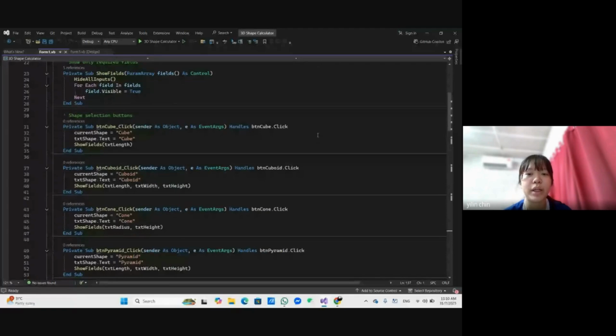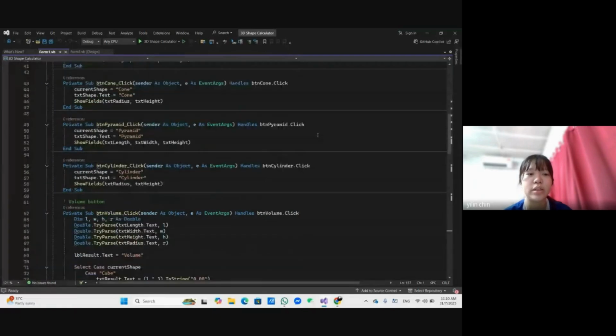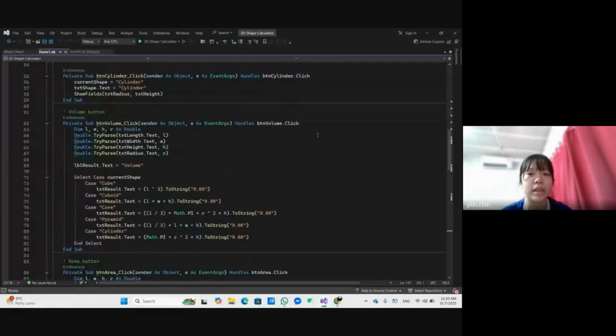And then the ButtonPyramid_Click subroutine will set currentShape to pyramid and also show 3 fields, txtLength, txtWidth and txtHeight. All three of them are needed to calculate the pyramid. And then the last one is ButtonCylinder_Click. It will set currentShape and also txtShape to cylinder, and then display the radius and height input boxes using ShowFields(txtRadius, txtHeight). Okay, so that's all from me.